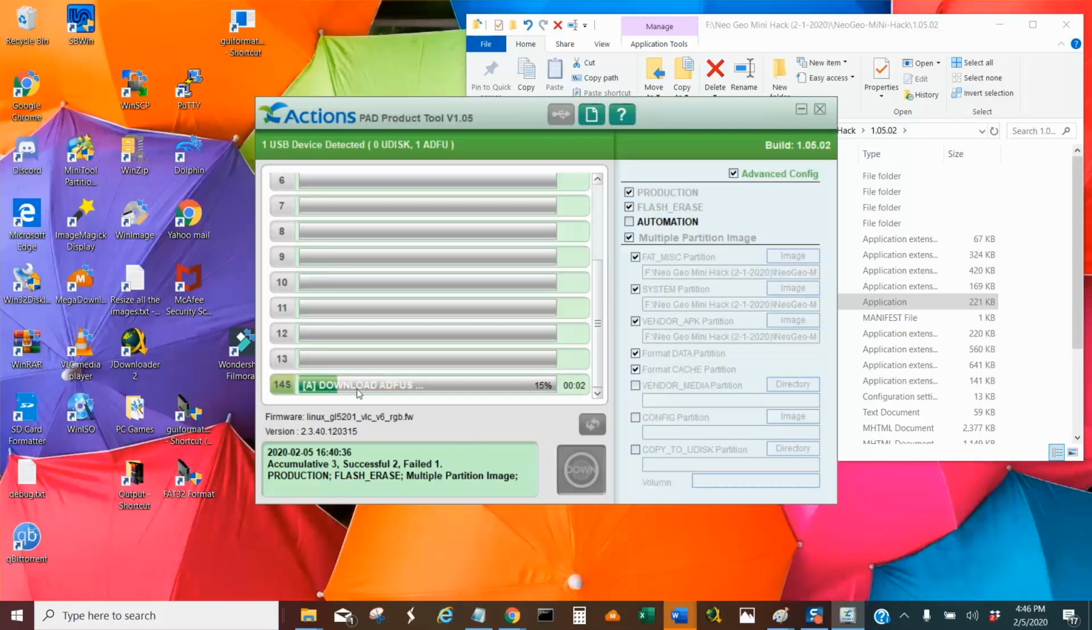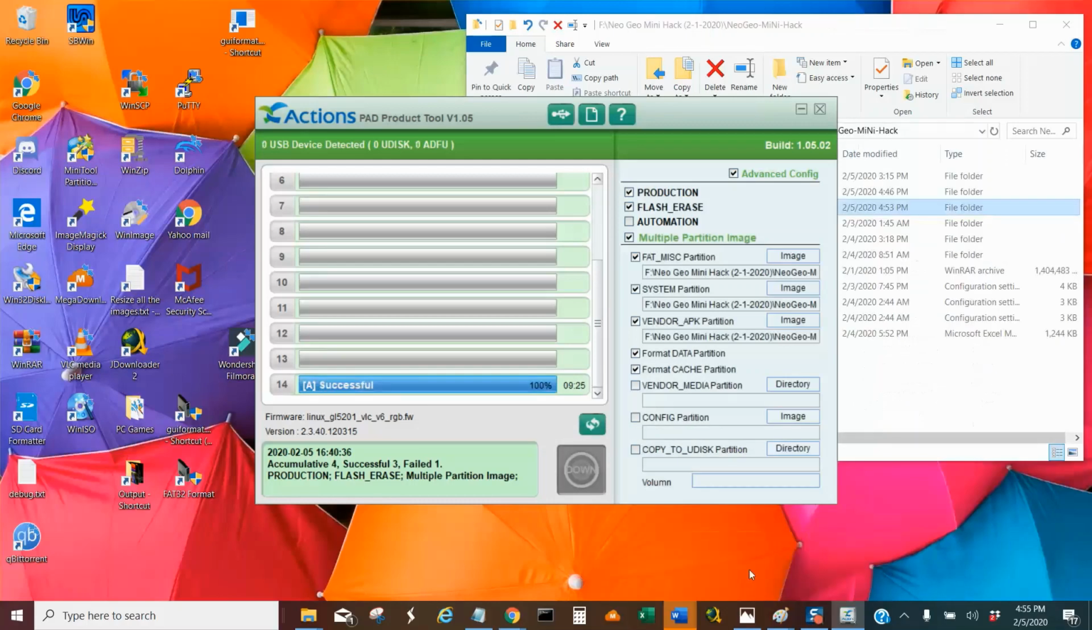Now it's downloading the firmware. It's doing everything it needs to. It's reformatting, flashing data, everything. This will take roughly 10 minutes, 8 minutes, I'm not sure. We'll come back and check and see how far along it is. Okay, it's successfully completed. It took about 9 minutes and 25 seconds. So I'm going to turn the power off and turn the power back on, and hopefully that will do the trick.